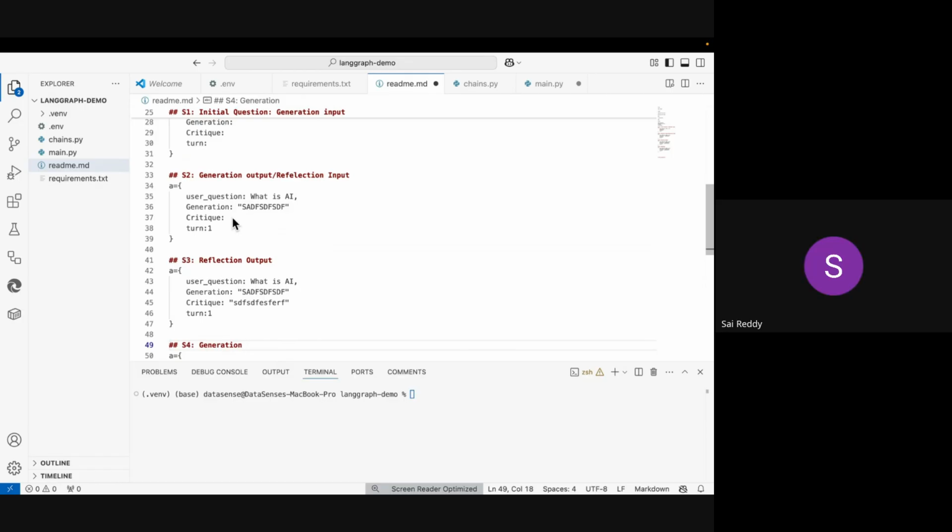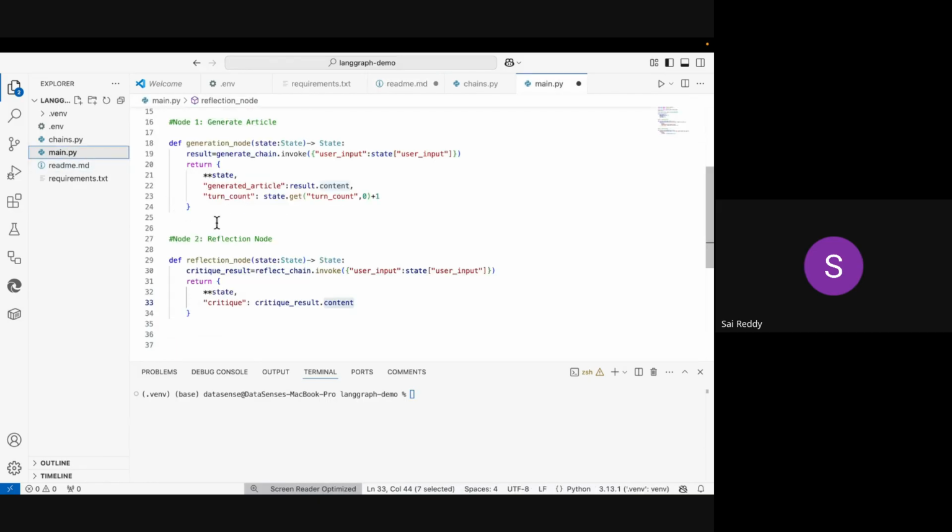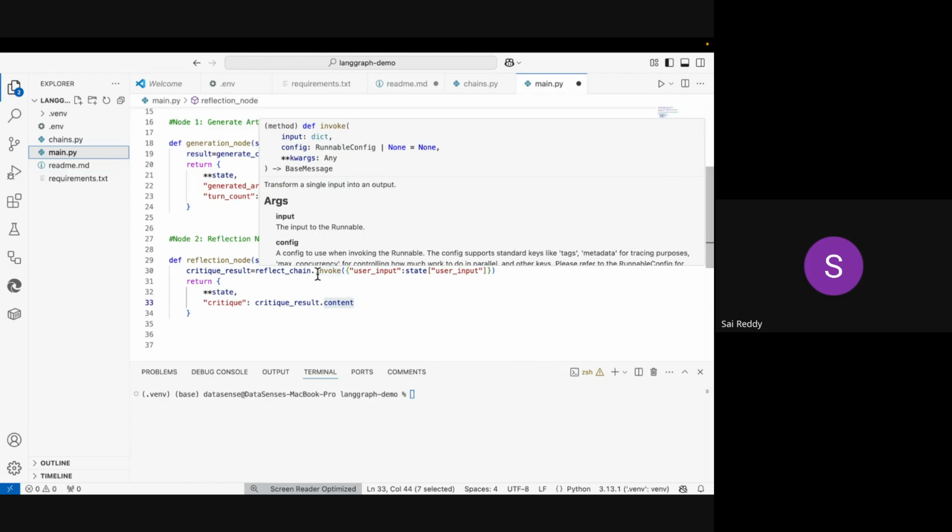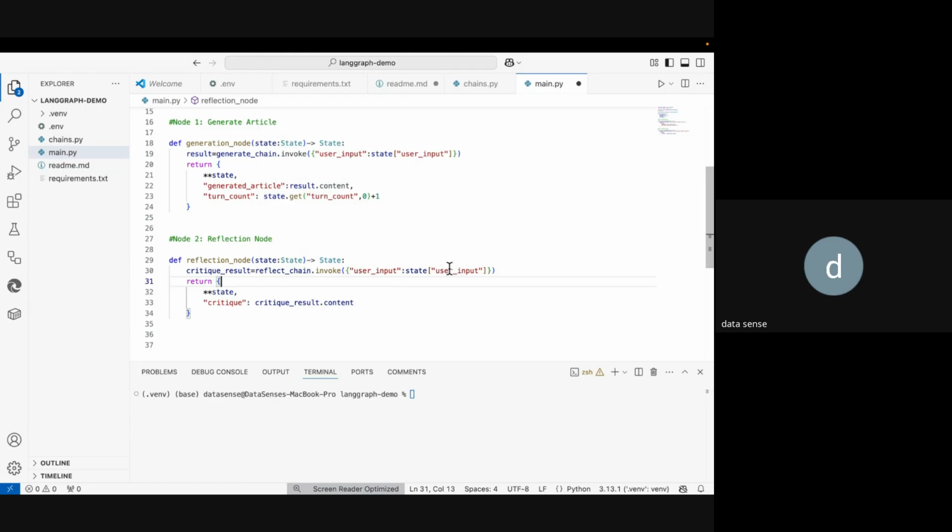So the reflection will be done based on the generated summary, right? Generated summary, yes. So if we go to the code now, in line number 30, it should be the question or the generated content we need to pass to the invoke. Oh, that's a very good point. Sorry, I didn't see. It should not be user input. It should be the generated article. Yes, exactly.